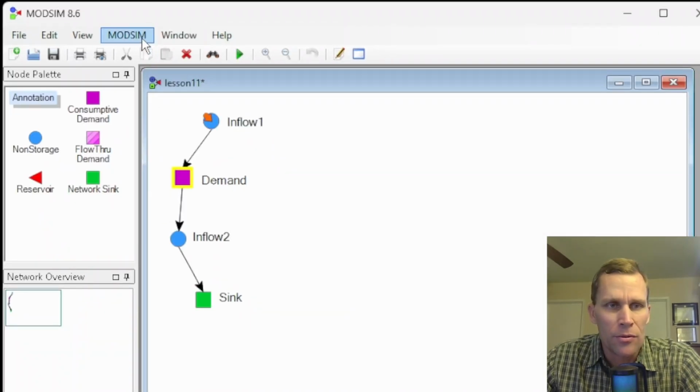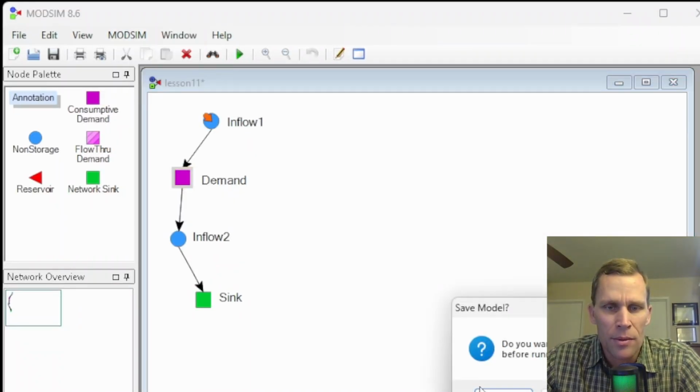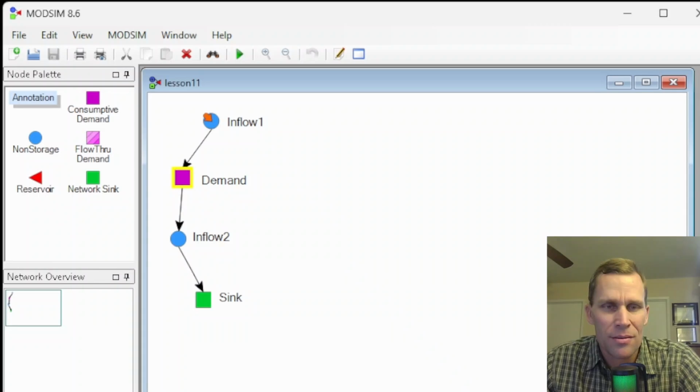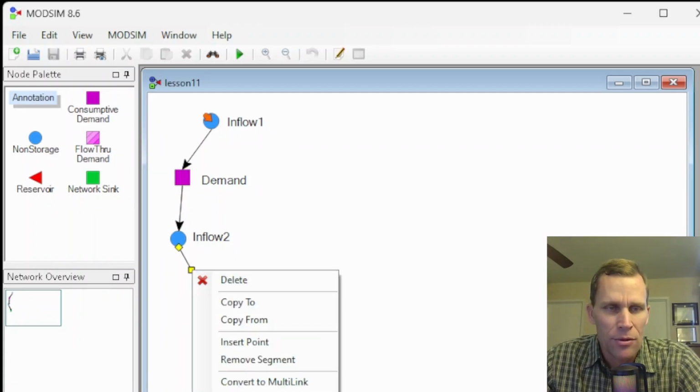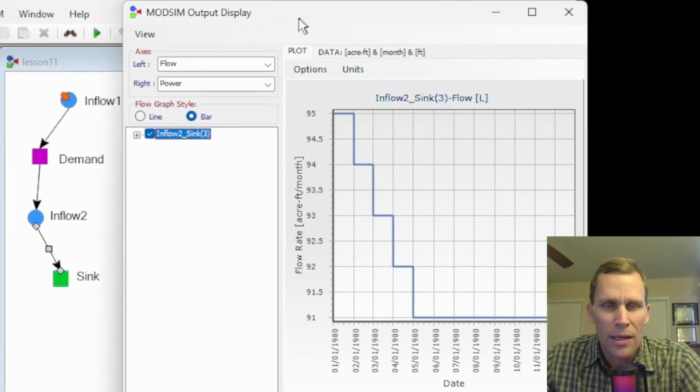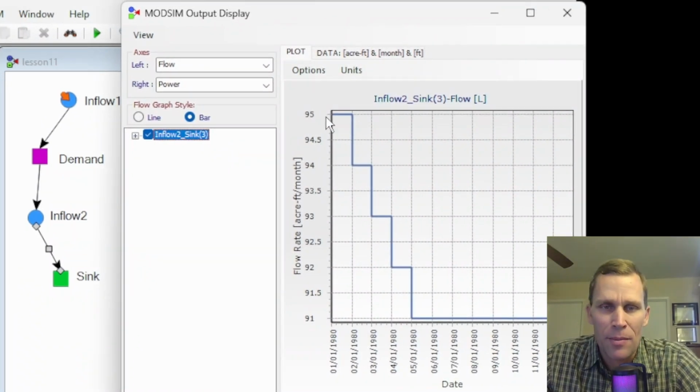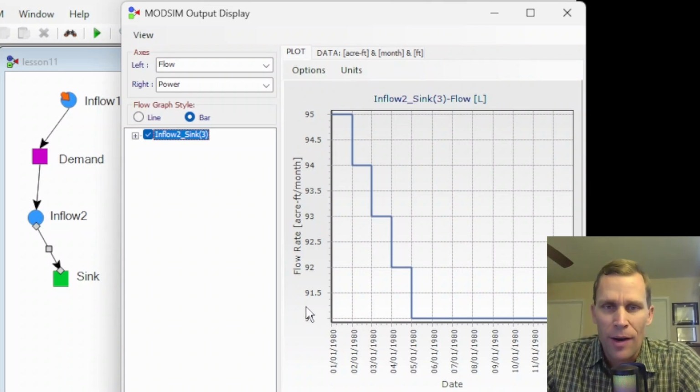And then let's go up to MODSIM, run MODSIM. Yes, we want to save our changes. Okay, so that ran. Now let's check out the flow through the downstream link. So this is what we're looking at here. After the pumping, we have the same 95 acre feet per month, but then you see that the stream depletion takes it down 1 acre foot per month each month. And thinking about this, it should have been 90, but it says 91 right here. And the reason why is because of rounding.